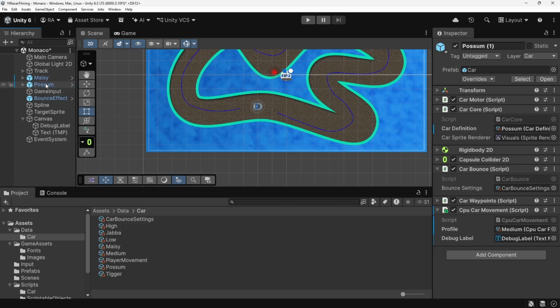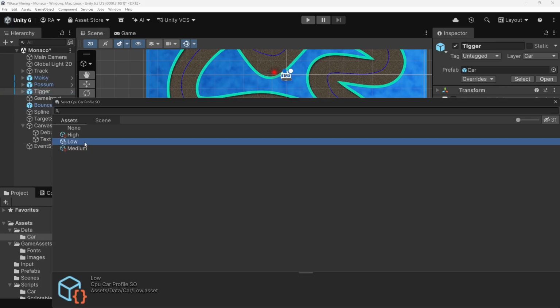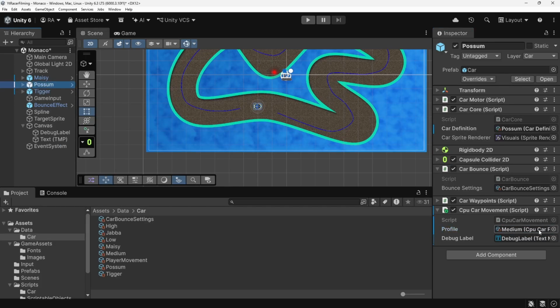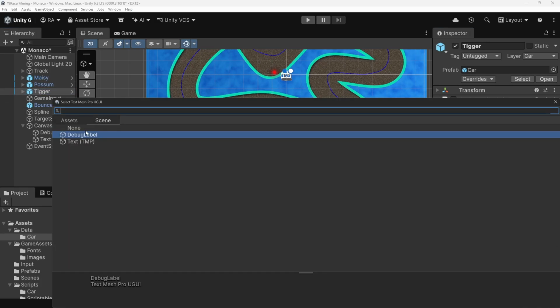And then we can duplicate again, actually. We'll use another profile. So in this one here, I'll go for Tigger and change the name to Tigger. And then for Tigger, we can grab hold of the profile and we'll make Tigger the low skill, and Possum, we'll grab hold of that one and we'll make this one then the high skill. And what I'd like to do is clear out the debug label as well for which one? Well, leave it for Maisie, shall we? So we'll click on the dot there and just do none and go to Tigger, and click on the dot here and go to none as well.